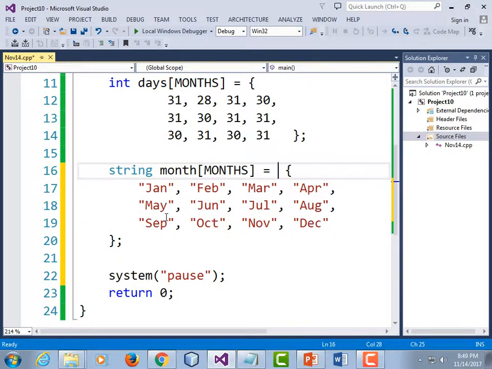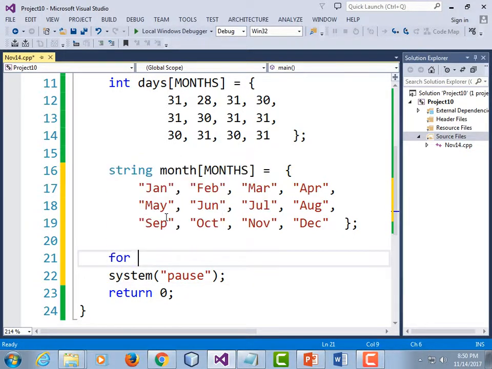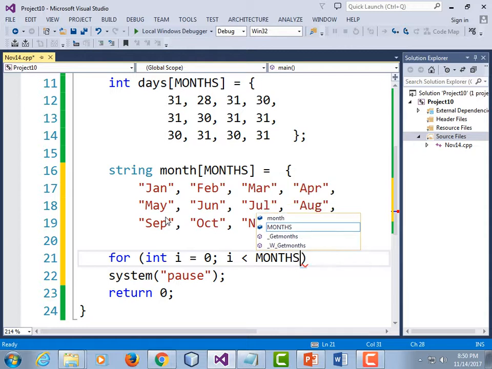I'm going to save a little bit of room by putting the curly braces on the same lines. Now for our for loop. I'm going to use i as my index counter. We start at 0 and we go out to the length of the array. So while i is less than, I could type in 12, but I already have that stored in a variable, so I'm going to make it months. i is less than months, i++.